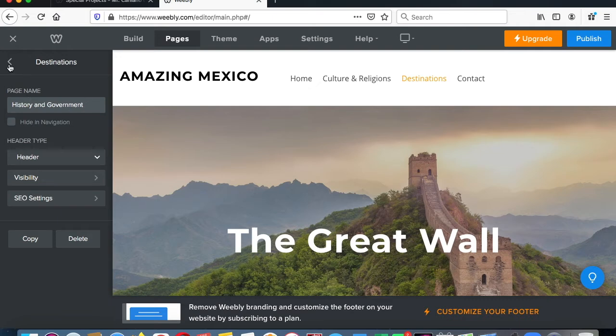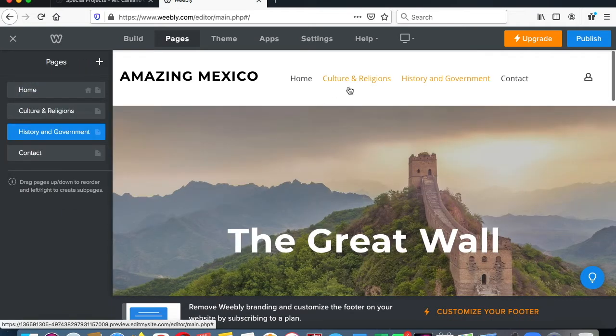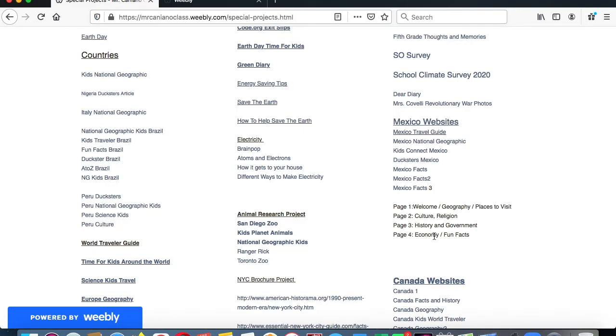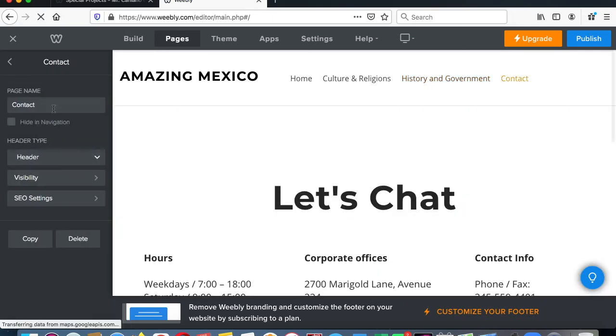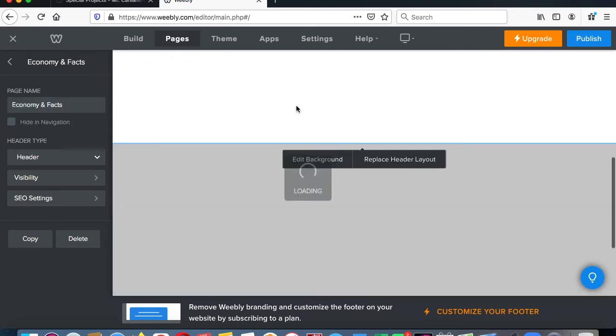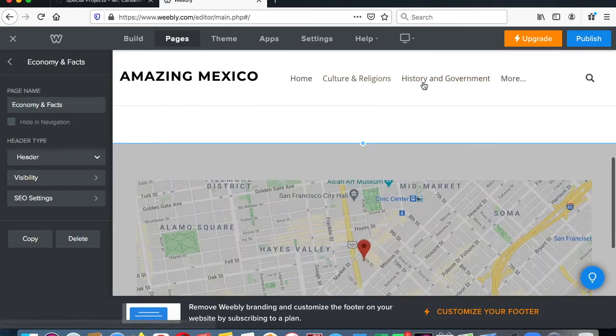Okay, so that's that. Now notice it's changing on the top. It changes on the top for us. Instead of contact, we don't want contact. We want economy and fun facts. So I click on contact, and I click on economy and facts. Okay, or fun facts, whatever you want to say. So now we have those on the top here.